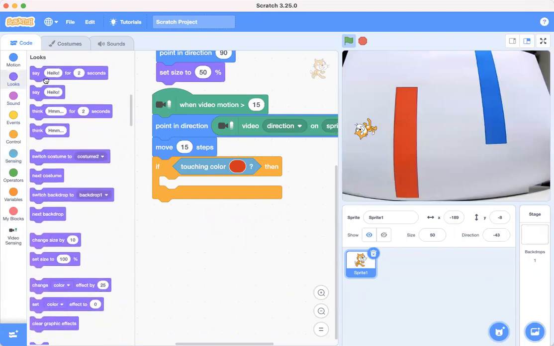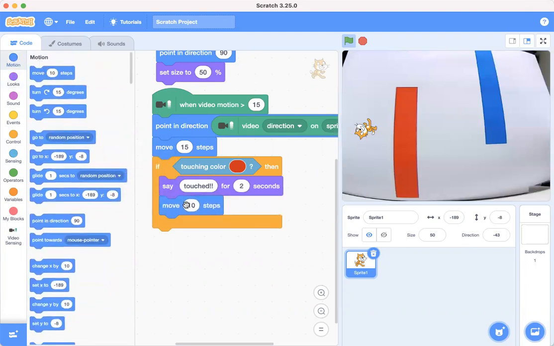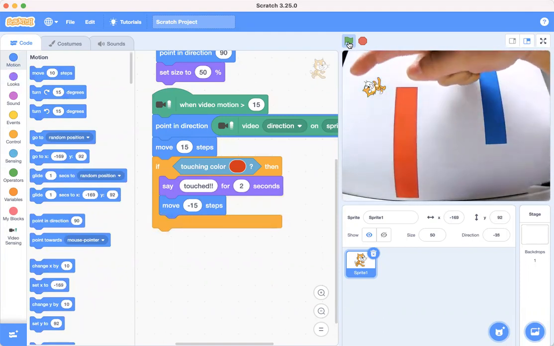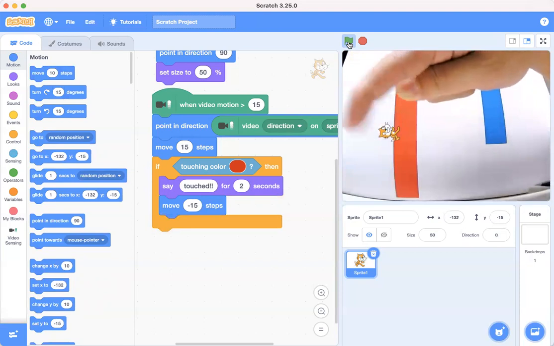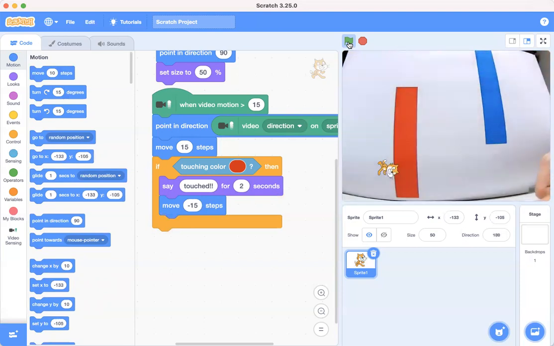Then we can make the cat say something first. Touch, touch. And then maybe move negative 15 steps back, and see if it works. So we can go through. My shadow is actually moving it already. Go, go over there. Oh, well.